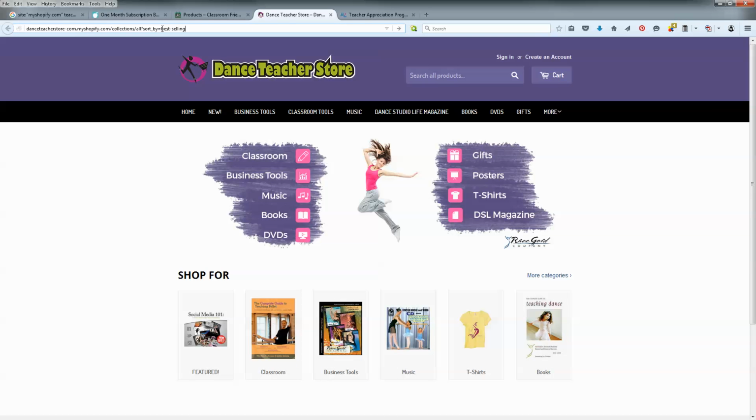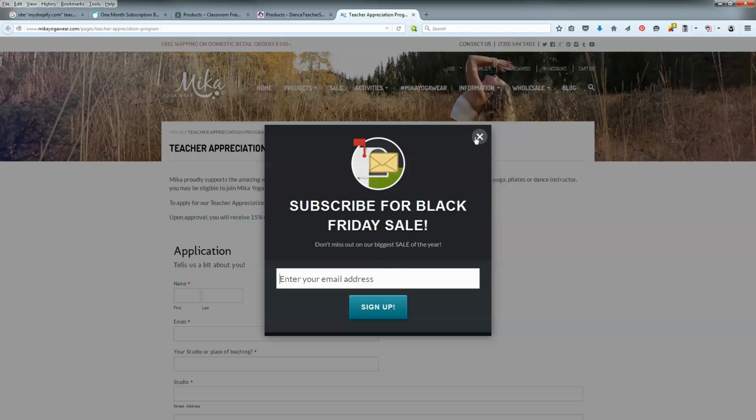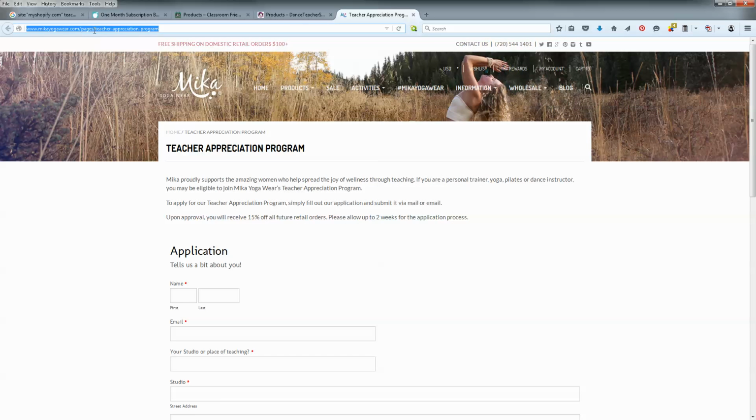You can see basically any store you find does that. So the dance teacher store, their best-selling product is a social media guide to marketing your dance school. So their best-selling product is a $150 information product, right? That's pretty cool, that this isn't even a physical product. This is an information product that you could essentially, if you were targeting dance teachers, and then it's a marketing guide.